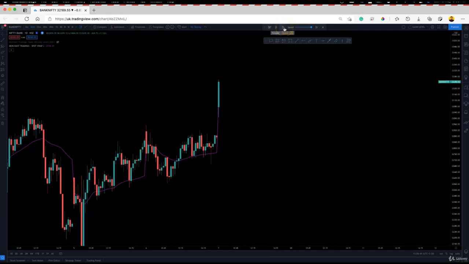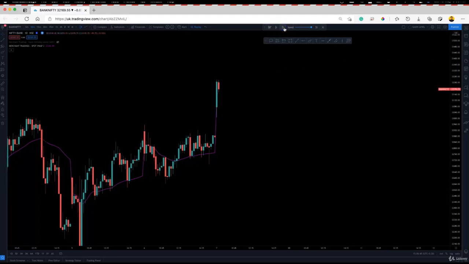Till when? Till 9:35 a.m. Now we are going to fast forward. Right now we are using the replay tool of tradingview.com, which is useful for back testing. So this is the next candlestick of 9:25. Right now we are using the 10 minutes time frame.